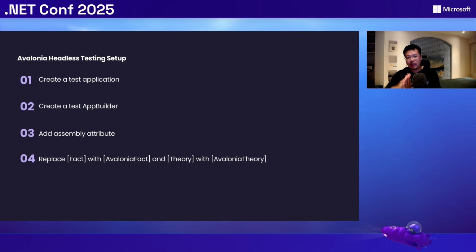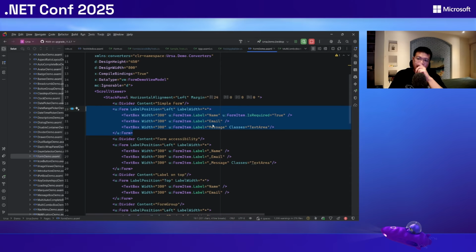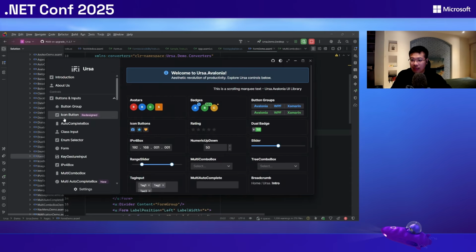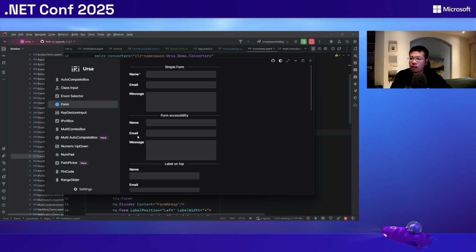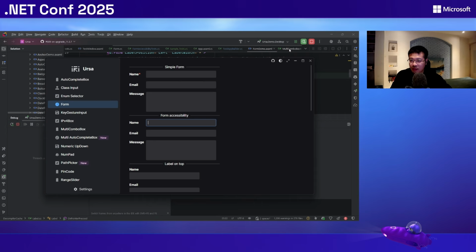Okay, our examples are now about the form control in Ursa. It has several common use cases. First, the user can simplify the syntax to add a control directly as a form's child, while using an attached property to specify the label before the item.